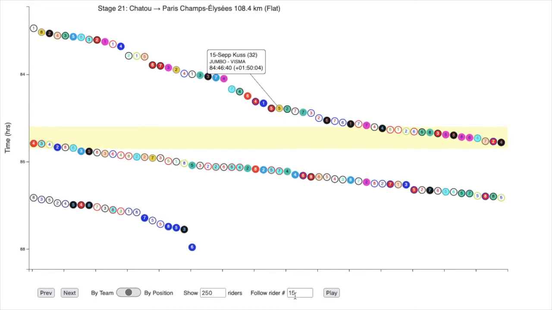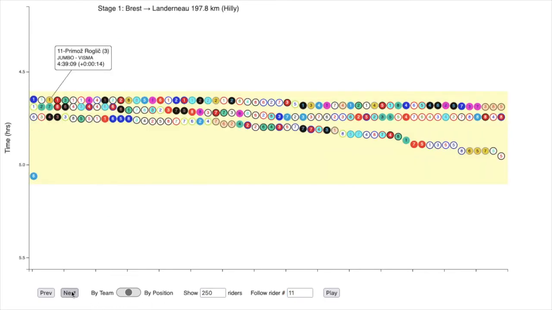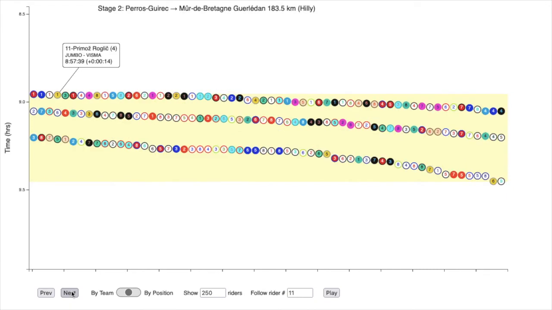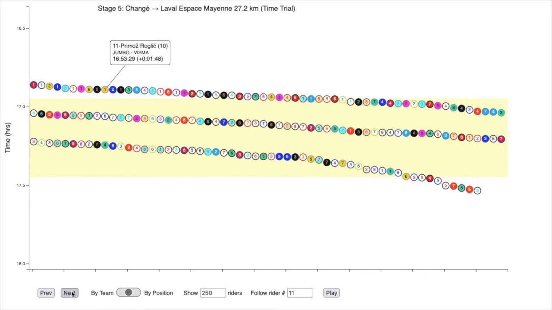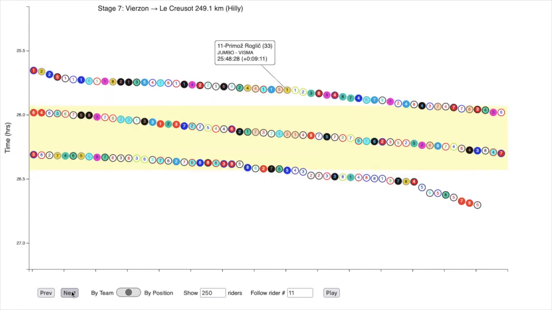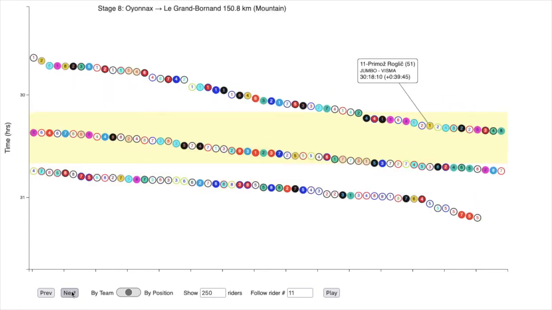Another example, Primož Roglič, one of the favorites before the race started, but he had a bad crash on stage 3. His time trial was decent, but he couldn't overcome his injuries in the mountains and dropped out.